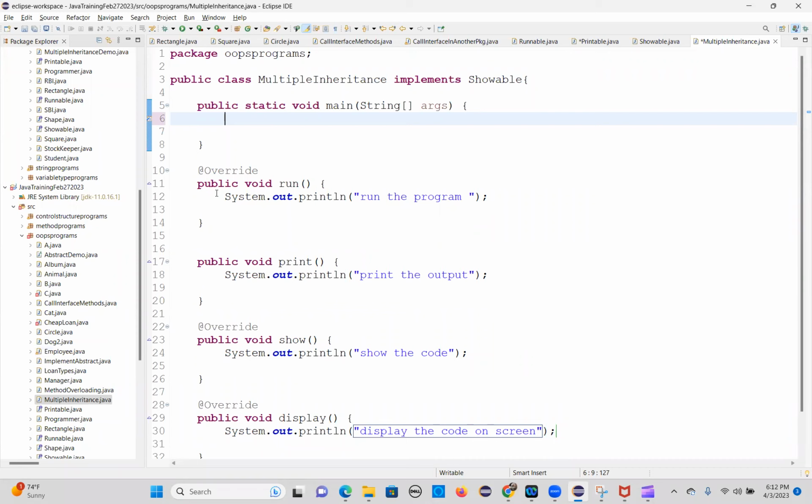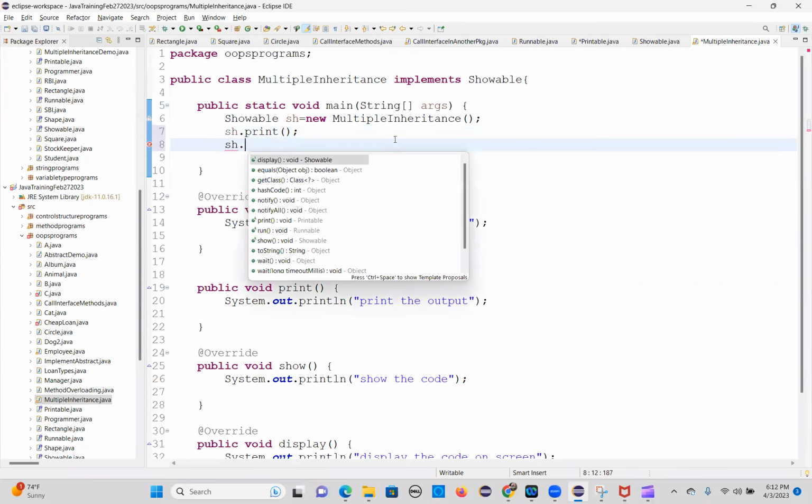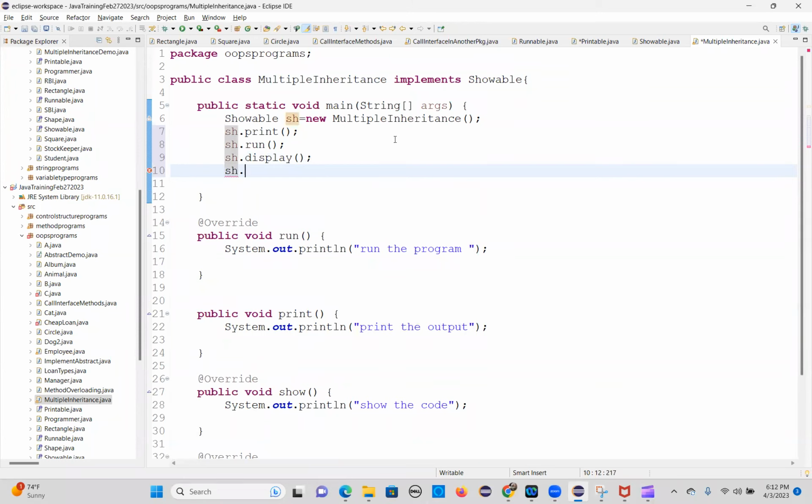So interface name is Global, sh equal to new. What is the class we implemented in the multiple inheritance class? That's it. Now you can call all the methods. Yes, it's done. So did you get any duplicates here? No, right? We didn't get.